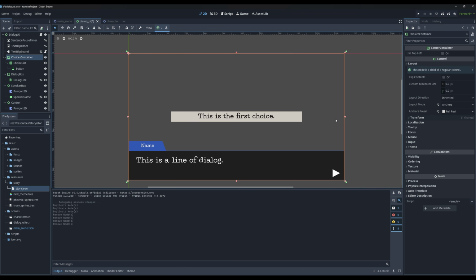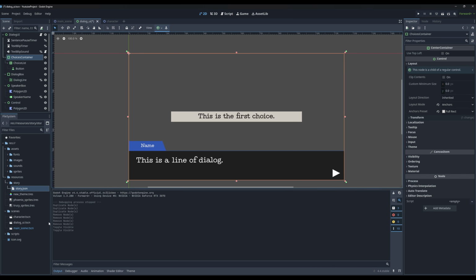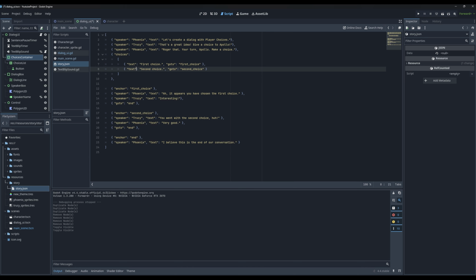There. Now, obviously, we don't want this button to be displayed at all times. We want this choice container to be invisible up until we need to display our choices when it comes up in the story, right? So in our story here, when we have choices, we want to create one button for each of the available choices.